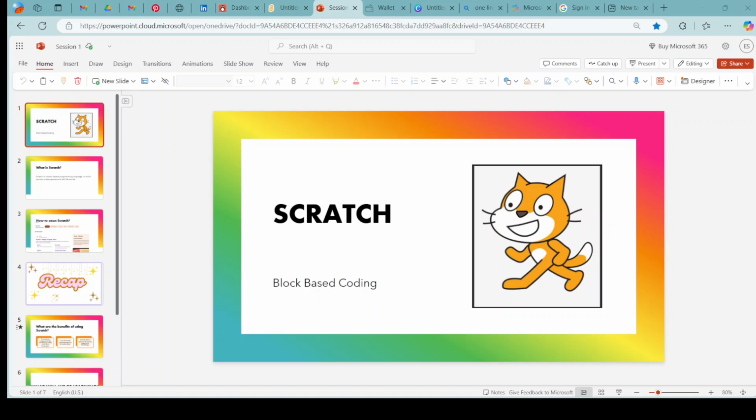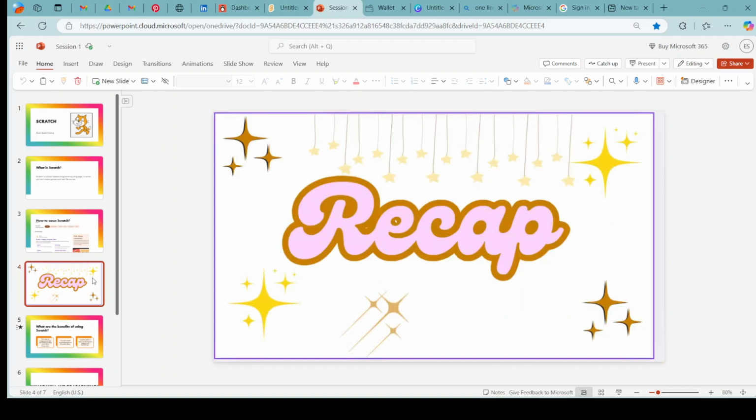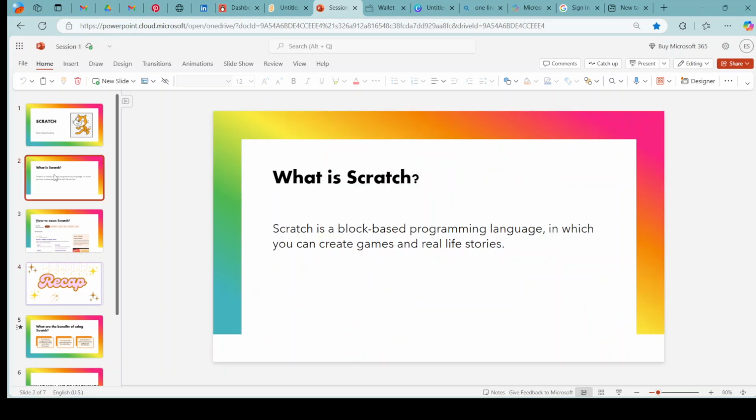So let's quickly do a recap of what we have learned in the previous videos. We learned what Scratch is. Scratch is a block-based programming language in which you can create games and real-life stories through coding. The coding is on the back end, and all the other things like designing, the sprites and the characters are the front end. After that, we learned how to open Scratch.